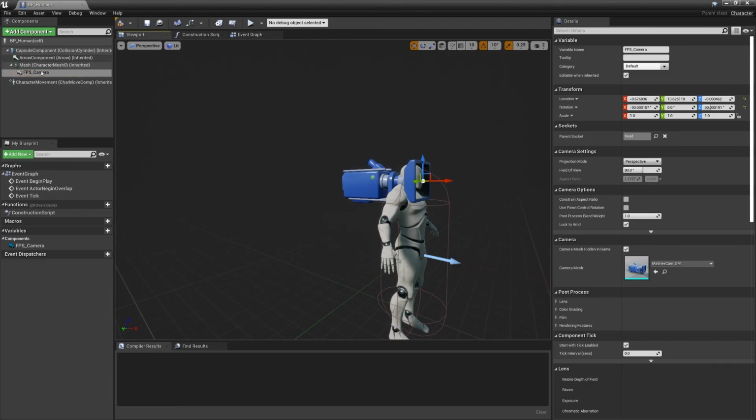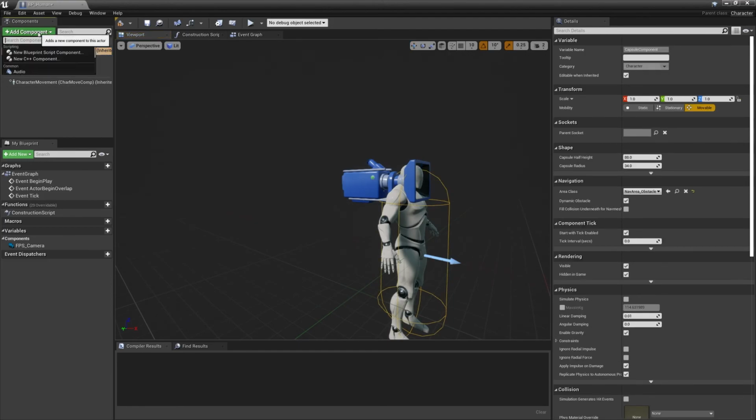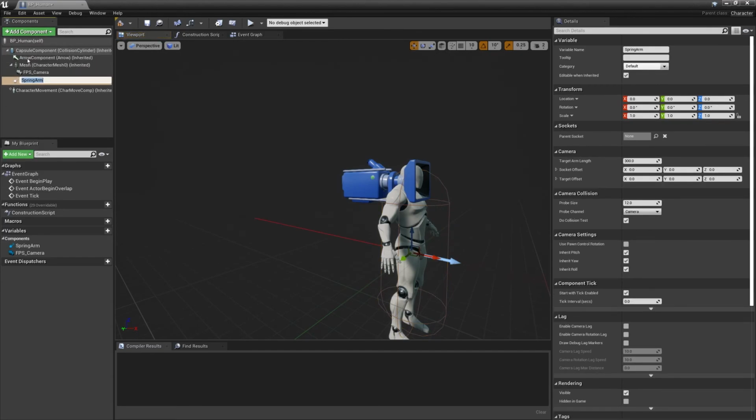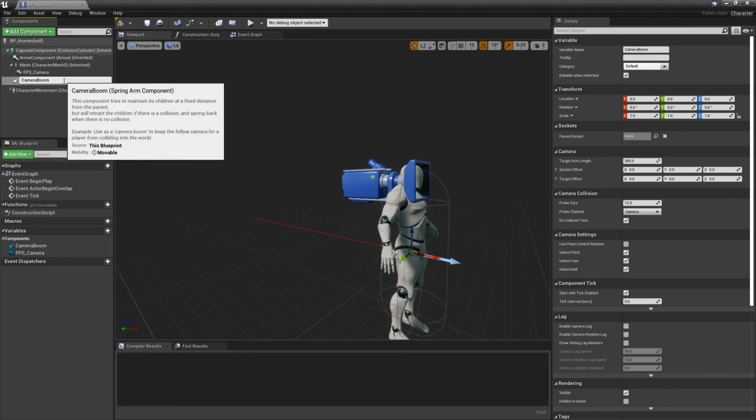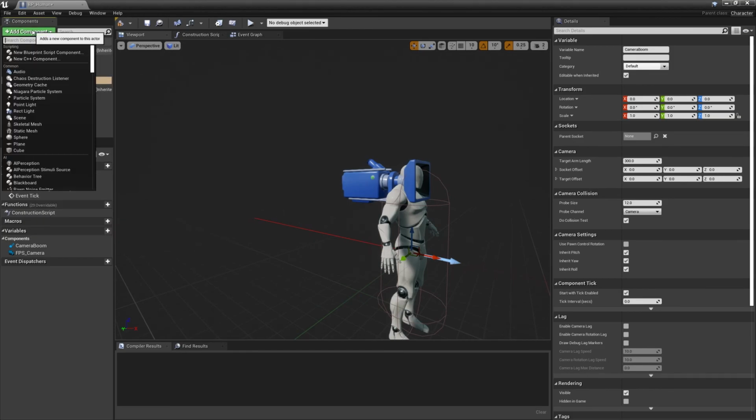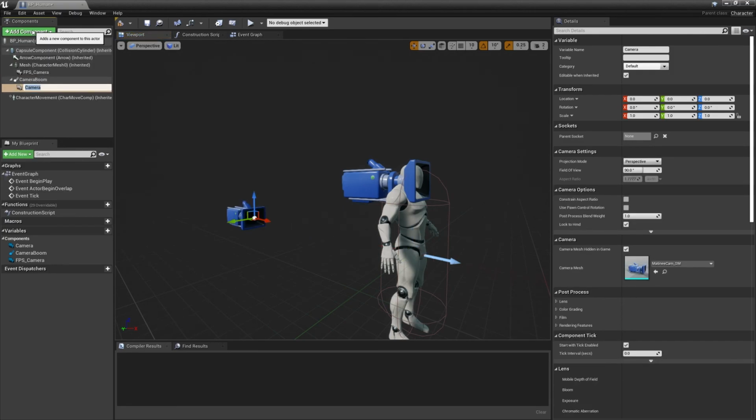So the next thing we're going to do is highlight the capsule component. We're going to add a component. This is going to be a spring arm. And a spring arm is, well, we're going to name it what it really is. We're going to name it camera boom, because this is essentially going to have a camera attached to the end of it, and that camera is going to be our third person camera. So now with the camera boom selected here, we're going to add another component, and it's going to be another camera, and we're going to name that third person camera.